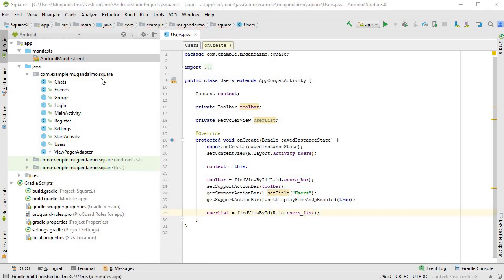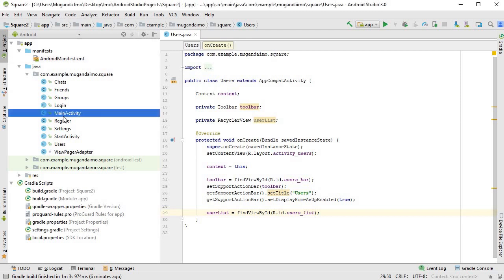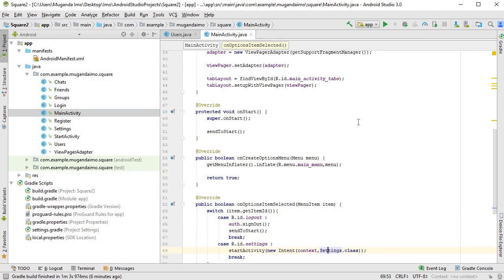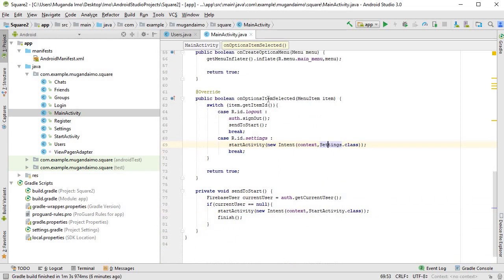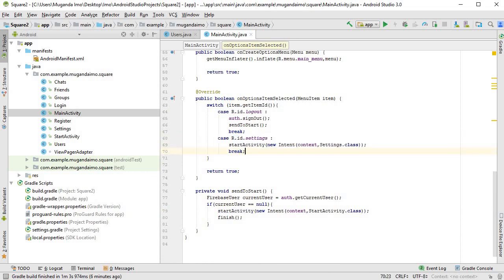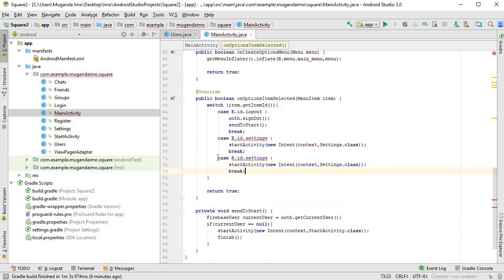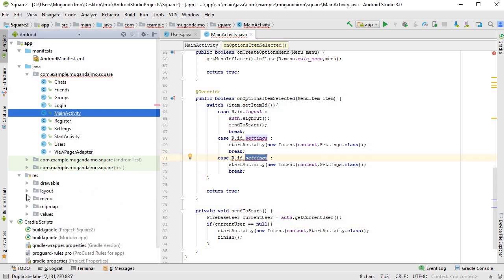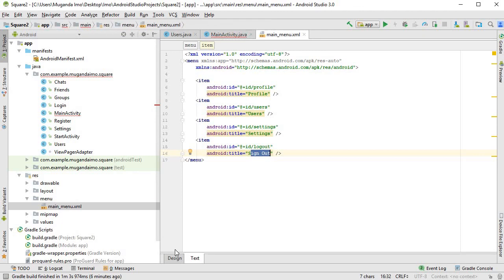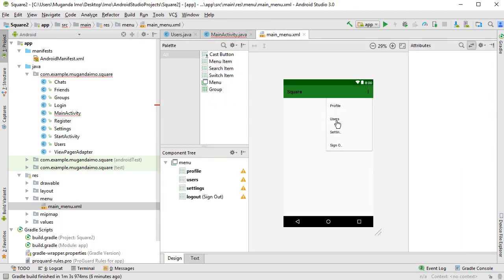Okay, now let's go to the main activity, because this is where we're going to link to this activity. So we need to go to our onOptionsItemSelected and make another case. So I'll just copy that, R.id dot, I actually don't remember the name that I gave it, or whether I gave it a name. So let's go to the menu, main menu, and yeah, I did users. Let's take a look here. Yes, here it is.